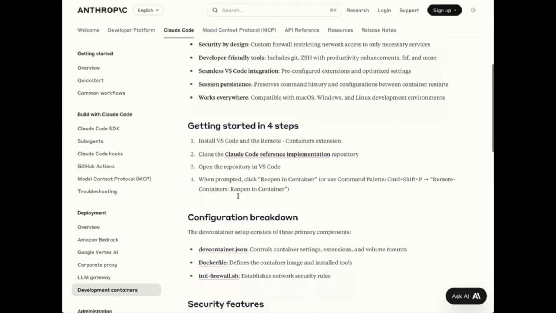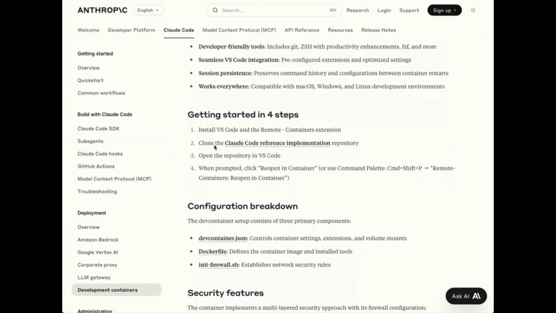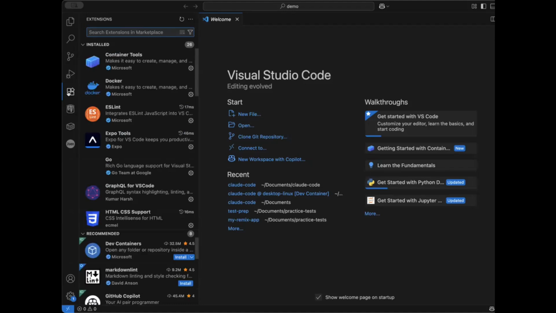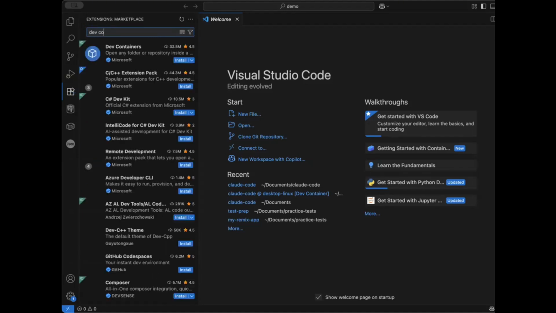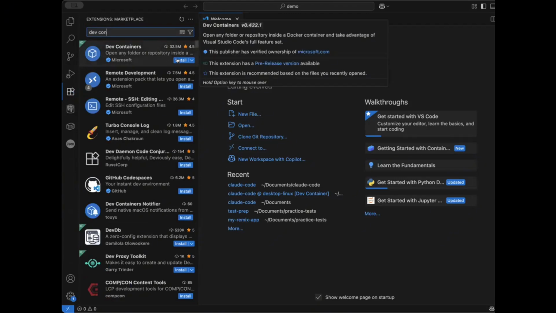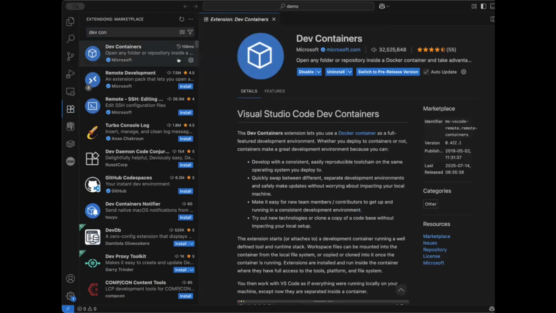What you're going to want to do is go into your VS Code, and we're going to install the remote containers extension. Okay, so we're in an empty directory right now, and you want to go over to the extensions and search for dev container. It should come up. It should have millions and millions of installations, and you're going to click install.